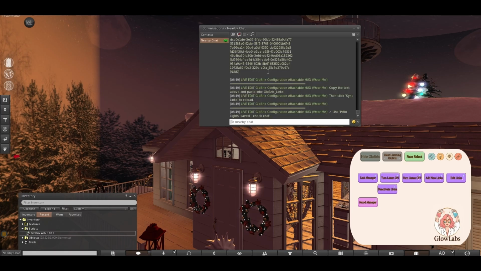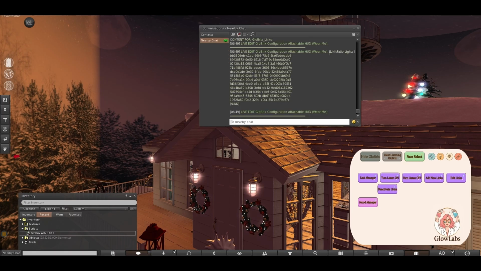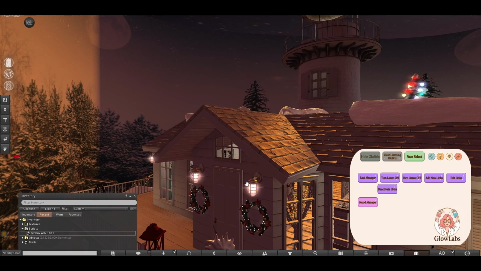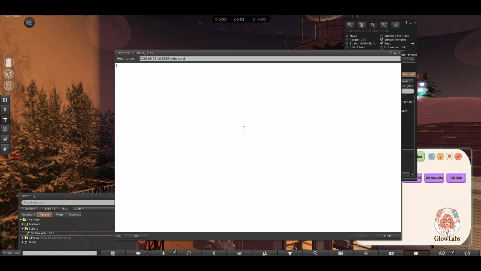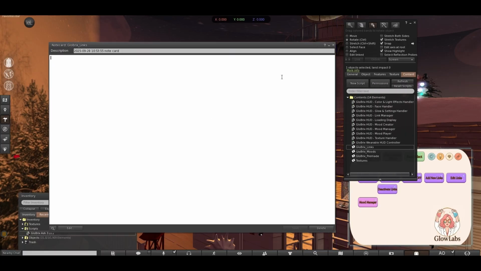and in my chat I got this sent back to me, this link patio lights, and those are the UUIDs of those child links. So the system knows who to talk to. I'm going to edit this HUD, so right click edit, find the links note card, copy that, or I'll paste that in, hit save.